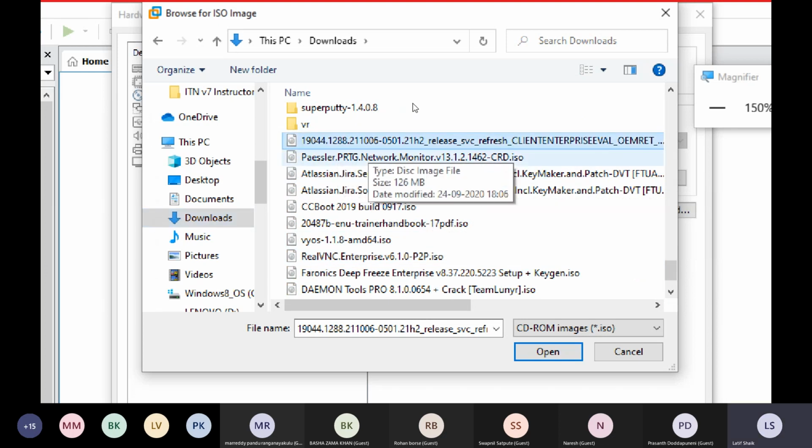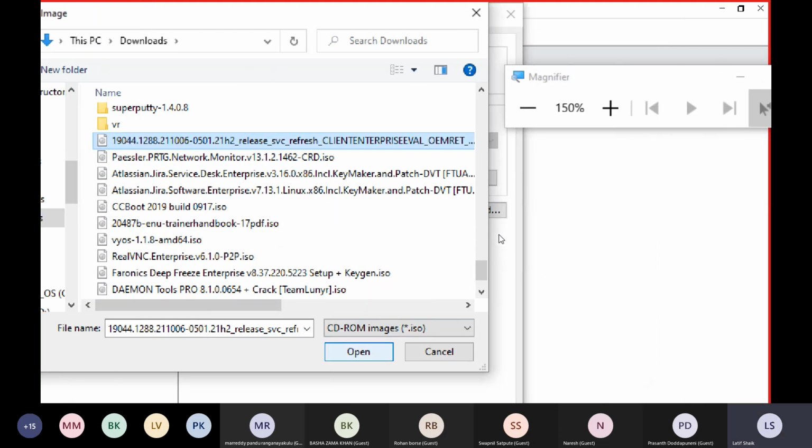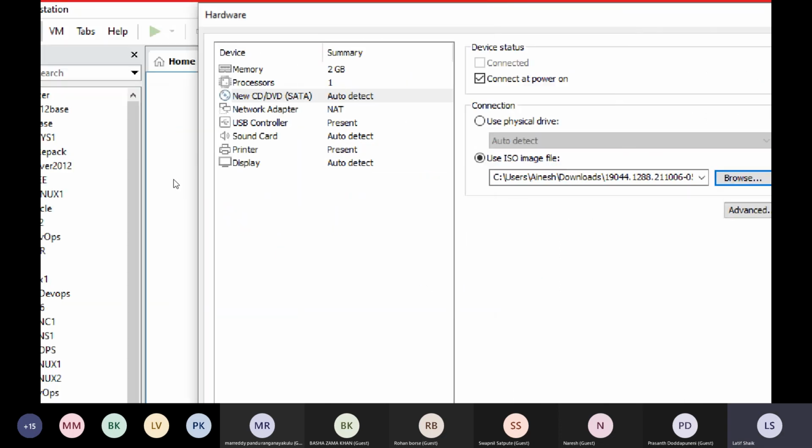This is the name. That's why I gave it a name also. Select it. Click open. Don't double click on it. Just click open. Okay. Now it is connected. Make sure it's like this. Don't change anything. Okay. Use ISO image file. Put your image.